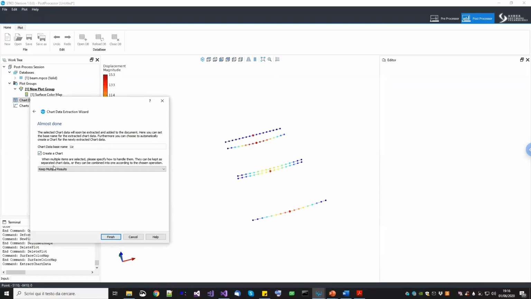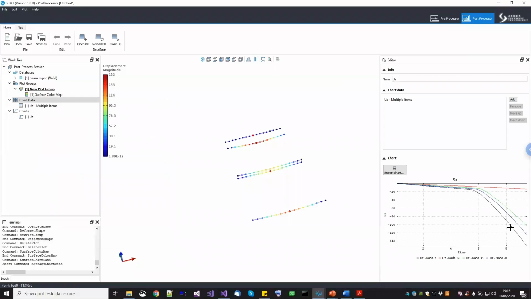I create a chart data and I keep multiple results. Pay attention that when you select more than one entity, you can add the results, you can create an average, you can calculate the maximum or the minimum, or you can keep multiple results. Now in this case, I want to keep them separated, so I use keep multiple results, finish. So these are the outputs.